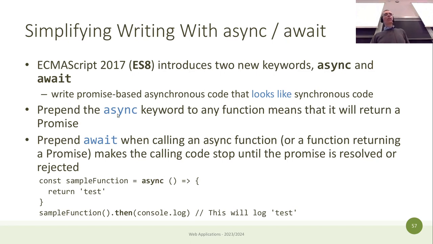So this async and await are based on promises. That's why we introduced the promises. We can use promises directly. That's fine. No problem. But with this async await, the code will be even easier to write, to read, and to maintain. Okay?